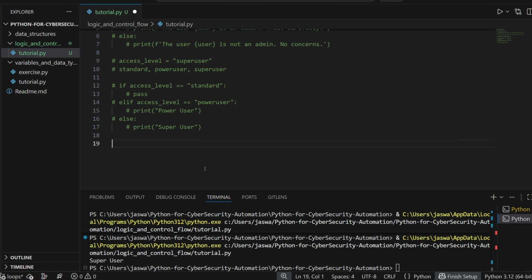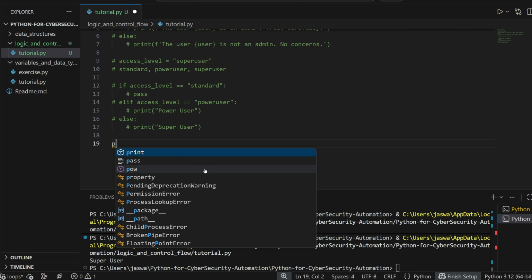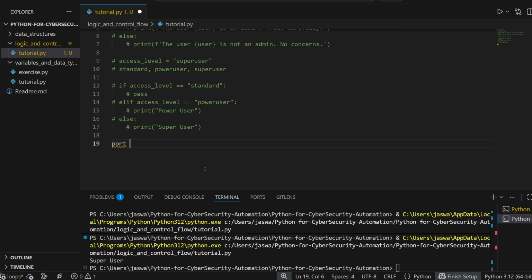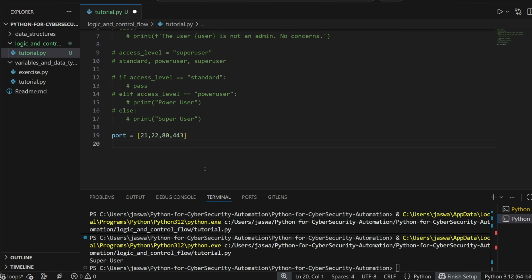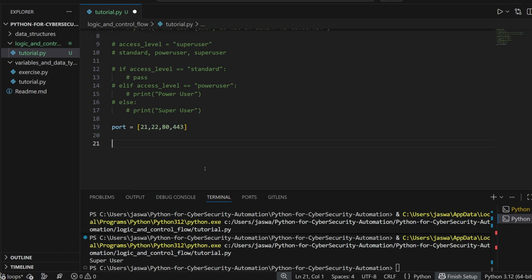Now let's shift our focus towards for loops. What exactly they are and how they help. Let's understand this with a real world example. Imagine you have a list, and a list contains port numbers, which could be 21, 22, 80, and 443, and so on. Now your task is to print all of these port numbers one by one, and we are expecting an output something like scanning port 21. Then we want scanning port 22. Then we want scanning port 80.